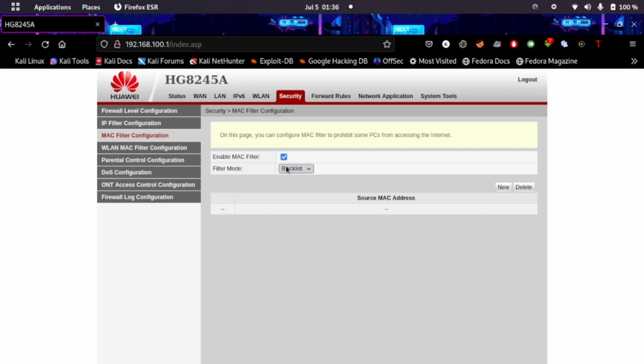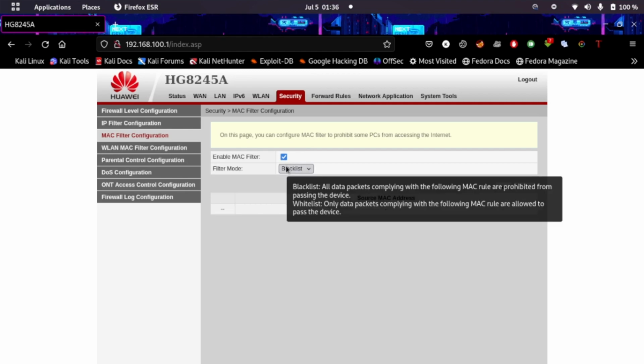If I hover over this, it shows that in blacklist mode, all data packets complying with the following MAC rule are prohibited from passing the device. In simple words, if you put the MAC address of any device connected to your network here, it will block its internet access and it won't be able to use the Wi-Fi. And whitelist means only data packets complying with the following MAC rule are allowed to pass the device.